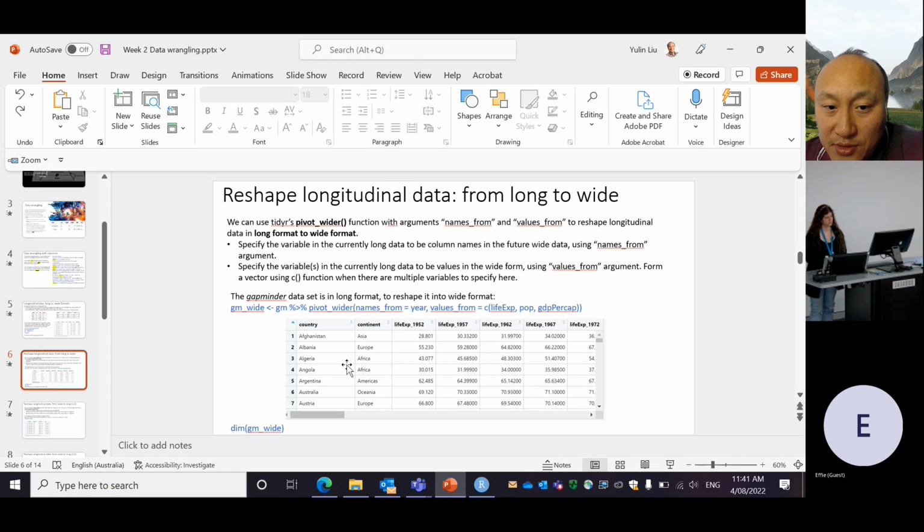It should be 142 rows. Okay, and then the data set will be very, very wide because we have a bunch of variables. We have 12 columns for each of the 3 variables: life expectancy, population, and then GDP per capita.